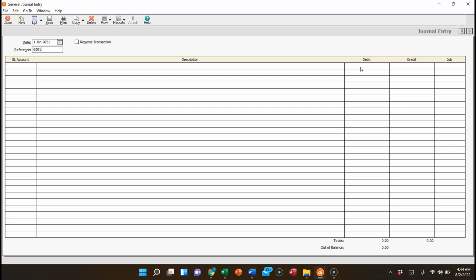So when we're recording the journal, this opening journal, we're going to be listing all the numbers that are positive in the debit column and all the numbers that are negative in the credit column. Now I'm going to make a few entries to show you how to record or post your journal.